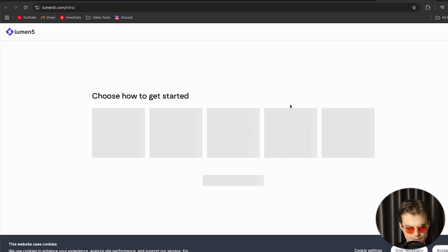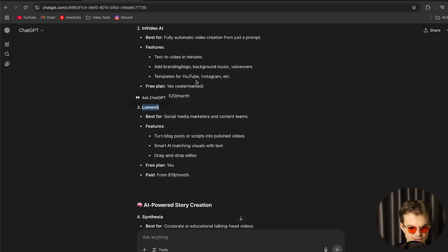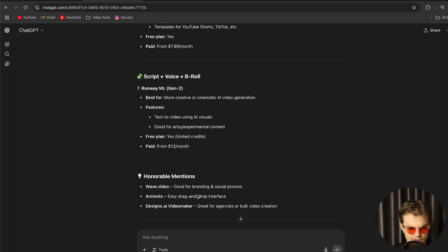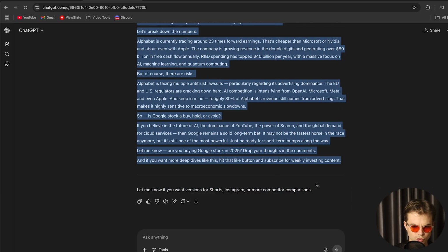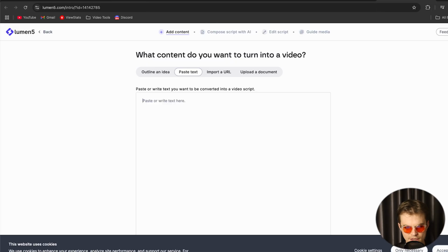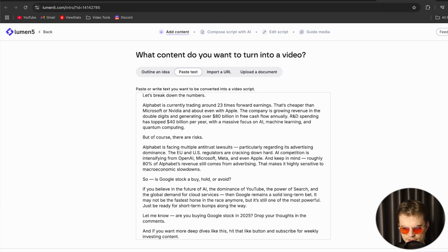I don't want to choose any templates. Okay, let's try text to media. Okay, this is our text here. Let's go back to our text, which is here. Let's see how good Lumen is. I've got a feeling that this isn't going to be as good as the others.